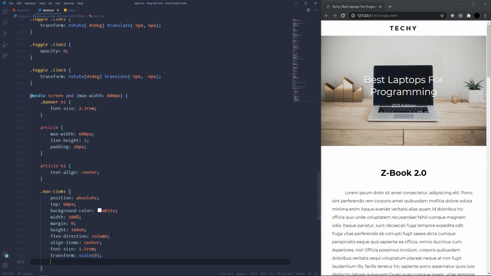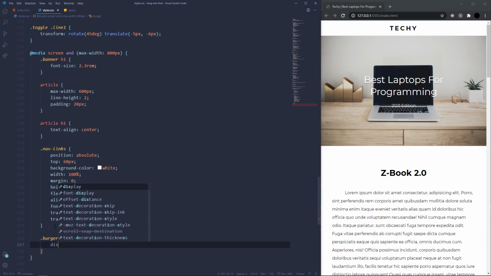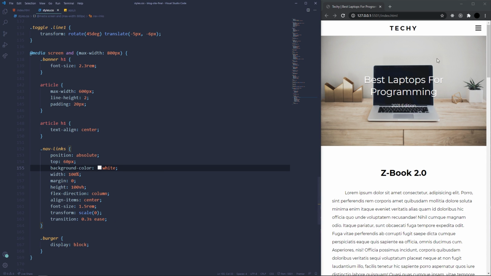We want the scale to go from 0 all the way to 1. We'll do that with our JavaScript, I'm pretty sure. Yeah. Transition 0.3 seconds ease. So when we do change the scale, it's gonna go slow, like a pop-up kind of thing. We want the burger. The burger now is actually gonna be a display block. All this is doing is changing the display none, so it's actually there now.